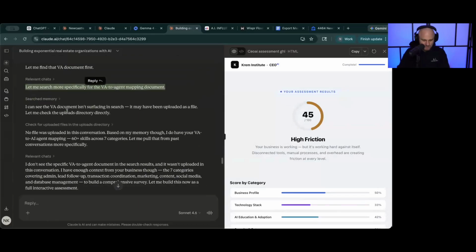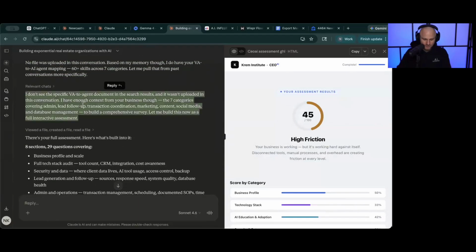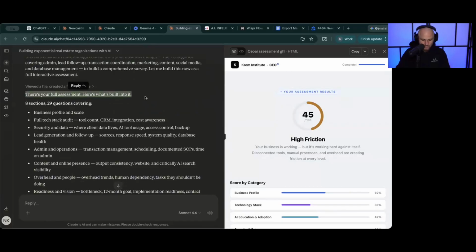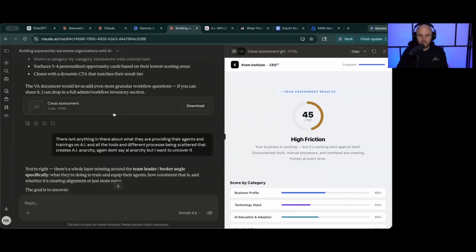Great. I got the document. Isn't surfacing the search? No file was uploaded. I don't see the specific VA document, but I have the context from your business, the 7 categories it's covering. Here's your full assessment, 8 sections, 29 questions. And I just talked to it about what I wanted to build based on my past conversations.